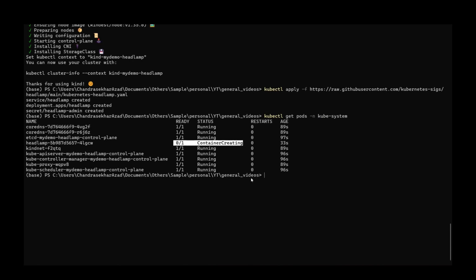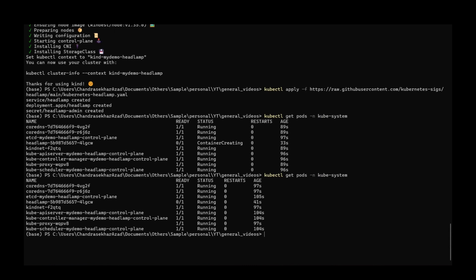It did not start yet. It is just starting, and within a few seconds you'll see it started running now. Now the Headlamp pod has been running for the last 41 seconds.